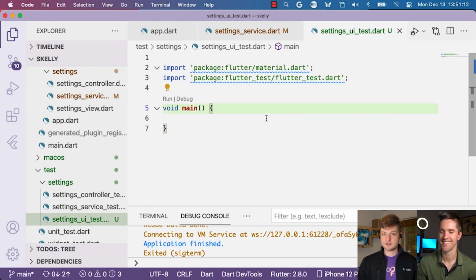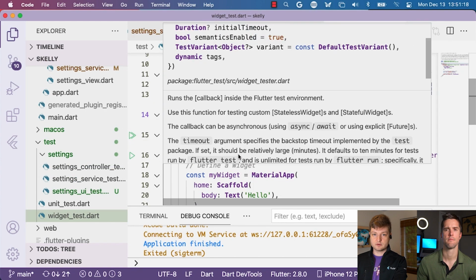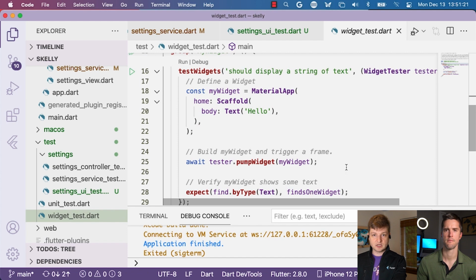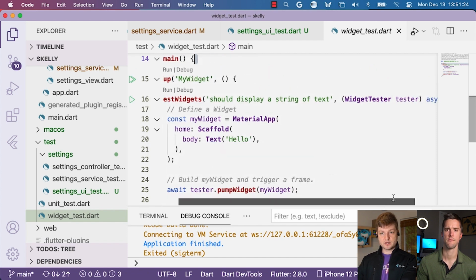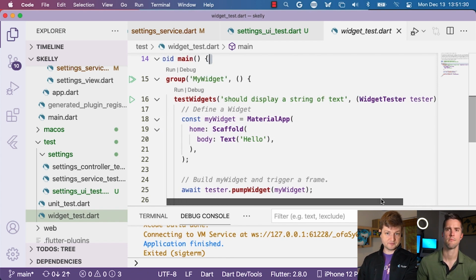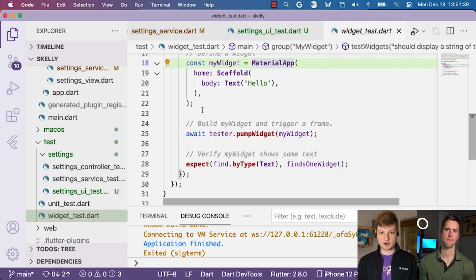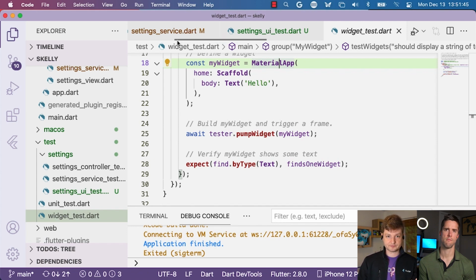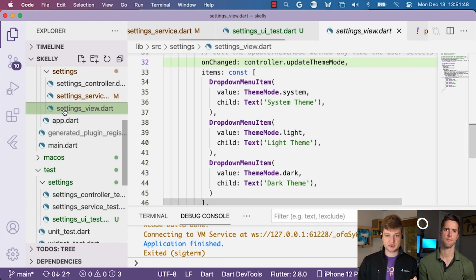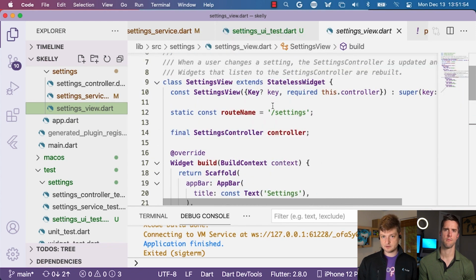So we're doing this settings UI test. And so I want a new group and some test widgets. And the test widgets one takes a widget tester. This example widget is just testing an arbitrary material app widget. We don't want to do that. We want to use existing in-app things. So probably get a handle on this settings view.